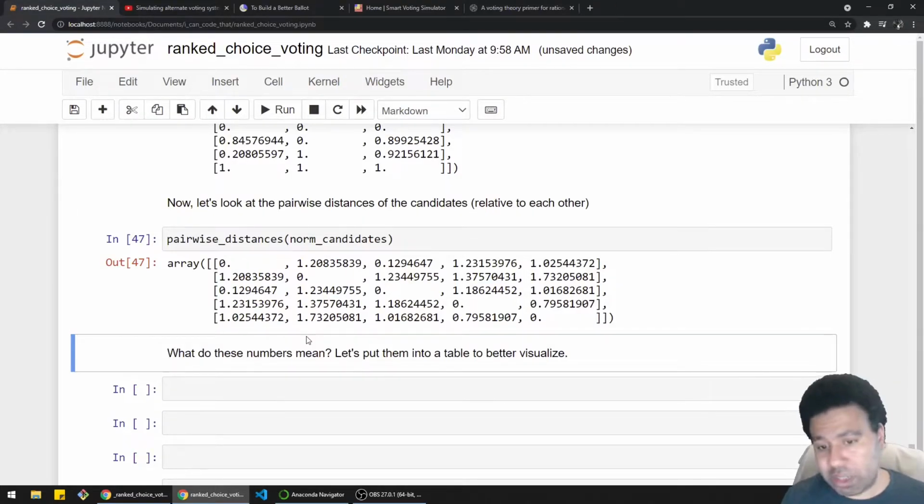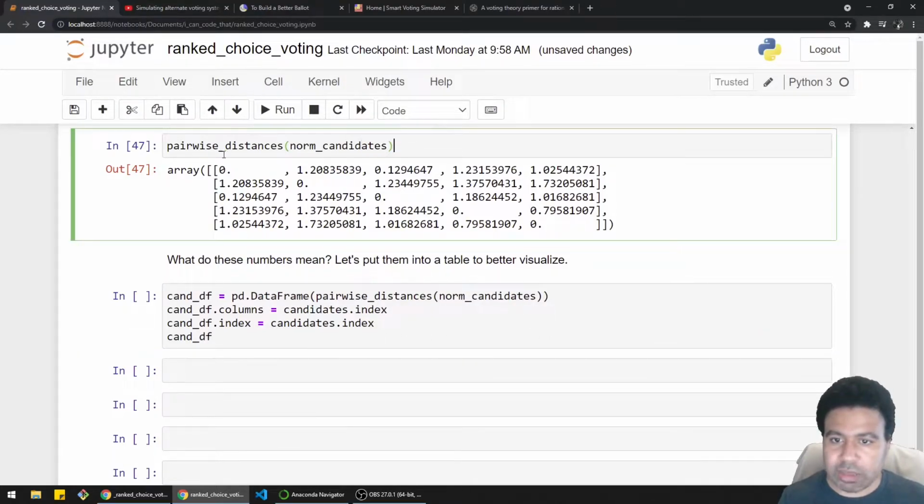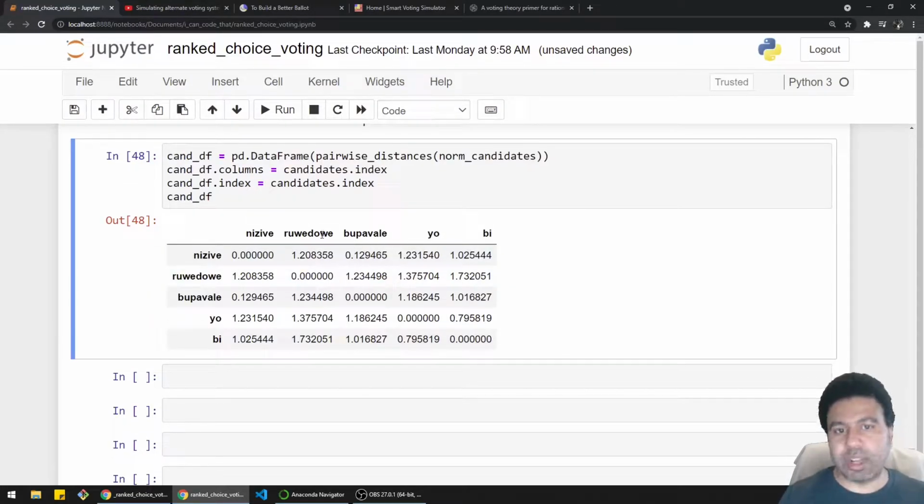Okay, so what do these numbers actually mean? So I have here some code that is essentially doing the exact same thing that I did here, pairwise distances on the normed candidates. I'm doing that here. I'm popping that into a pandas data frame just so it looks a little bit nicer. And I'm setting the columns and the index to the candidate names. So here's what we have. This is our pairwise distances in a nice, hopefully nice visual way.